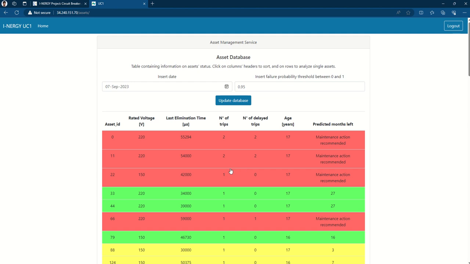The data collected in the table includes the rated voltage, the most recent elimination time, the number of trips of the circuit breaker, then the number of trips in which the opening time was outside the operational limits, the age of the asset, and the predicted time before a maintenance action is recommended.